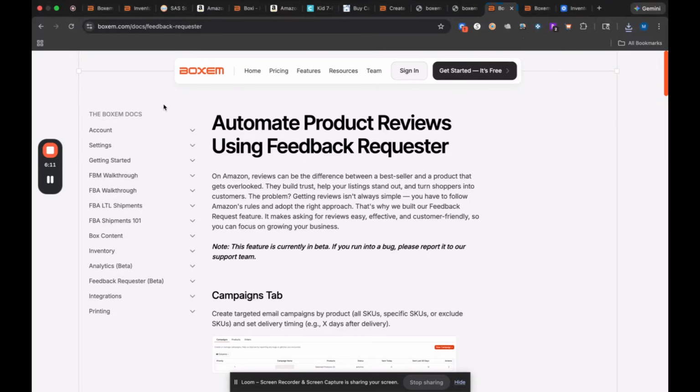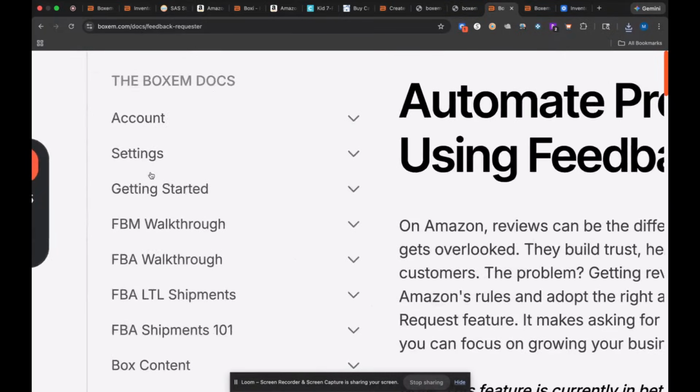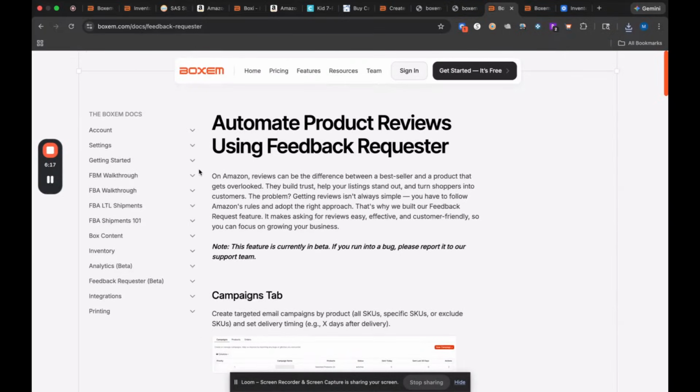So I'm here on the Boxem help docs. If you just go to boxem.com/help, there's a bunch of really, really good information here on all the different features. I don't want to show my account specifically here, but we can see how to automate product reviews using the feedback requester to get more feedback, build more trust, help get more buy box share and everything. Not that reviews are incredibly important for those, but they definitely don't hurt to get more of them here.